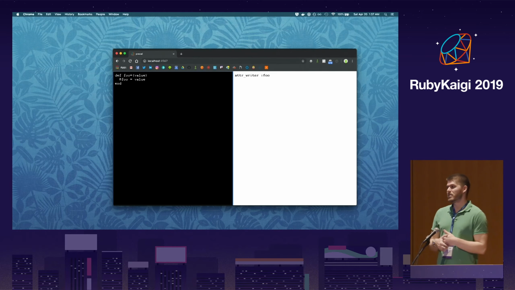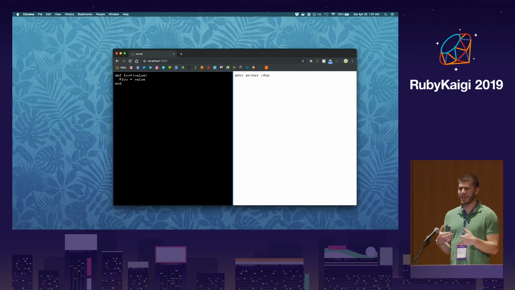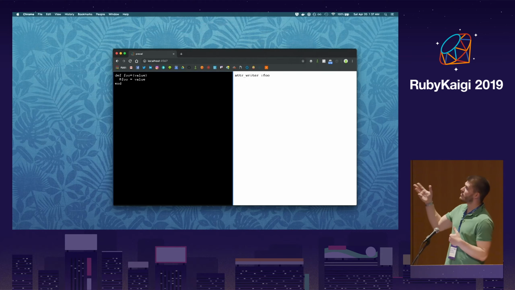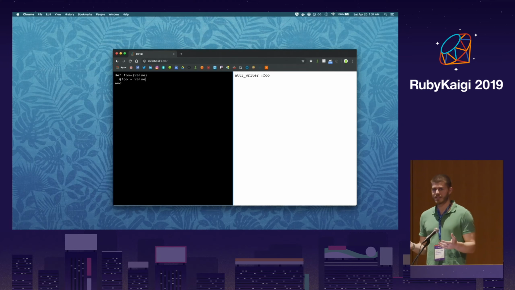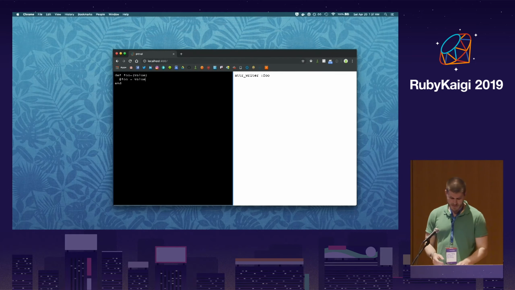And the thing is, I don't want to care about whether or not I'm writing attr writer. I just want the VM to take care of it. And so these kinds of optimizations can just happen in the background. And then I don't have to worry about what it's doing. So this thing does a whole bunch of weird stuff.